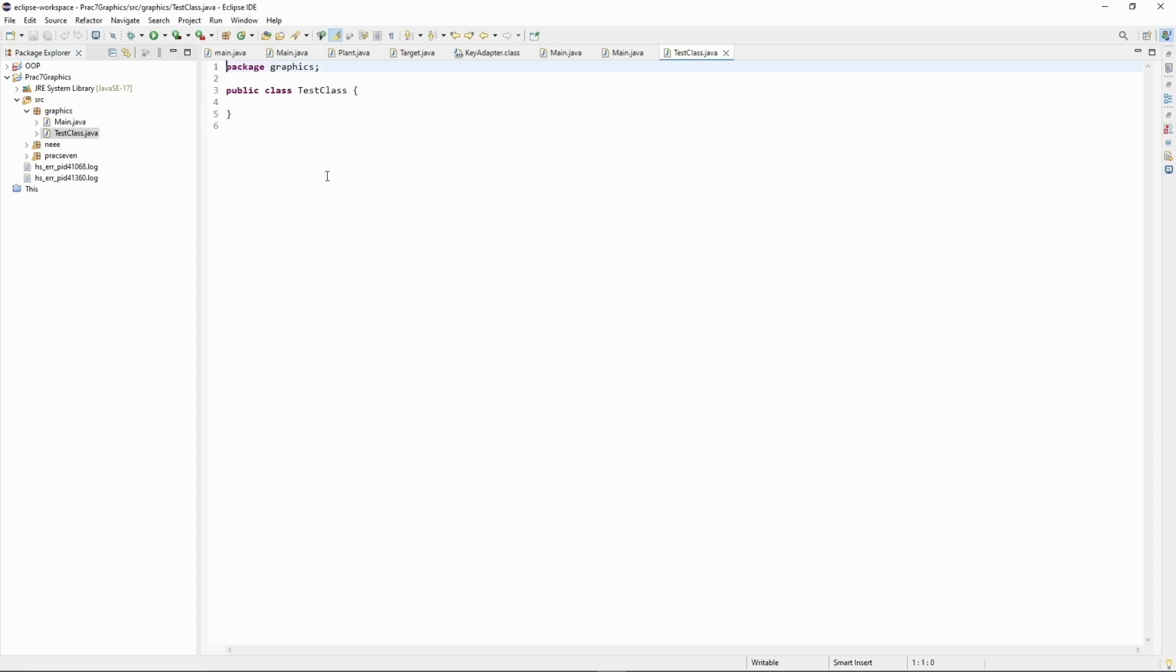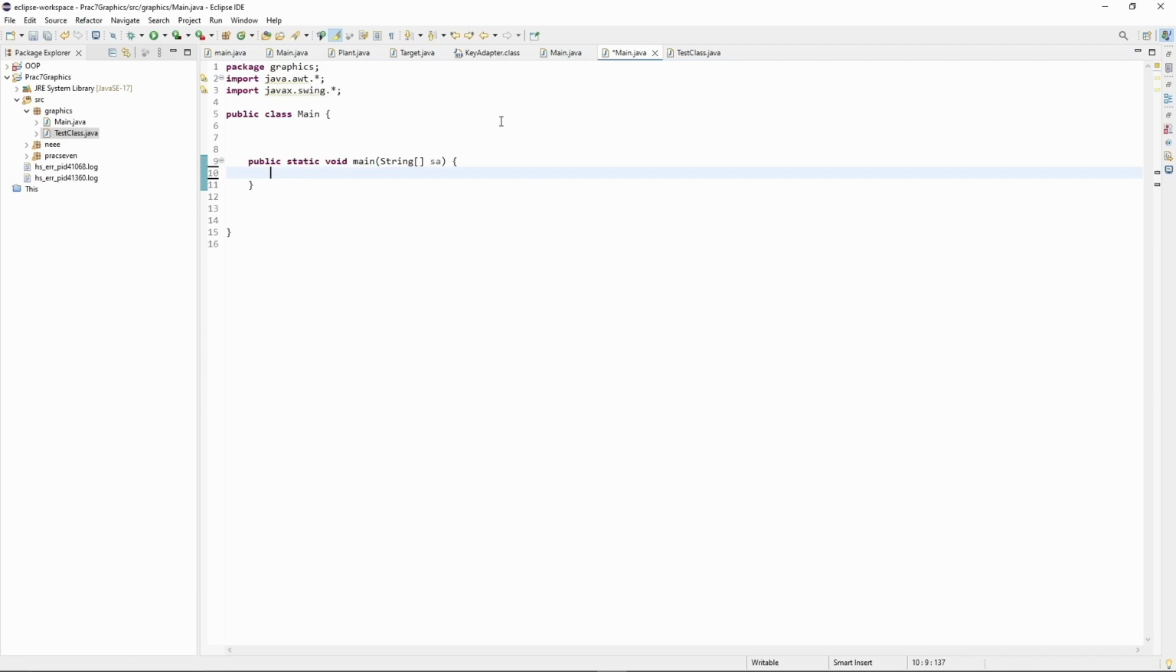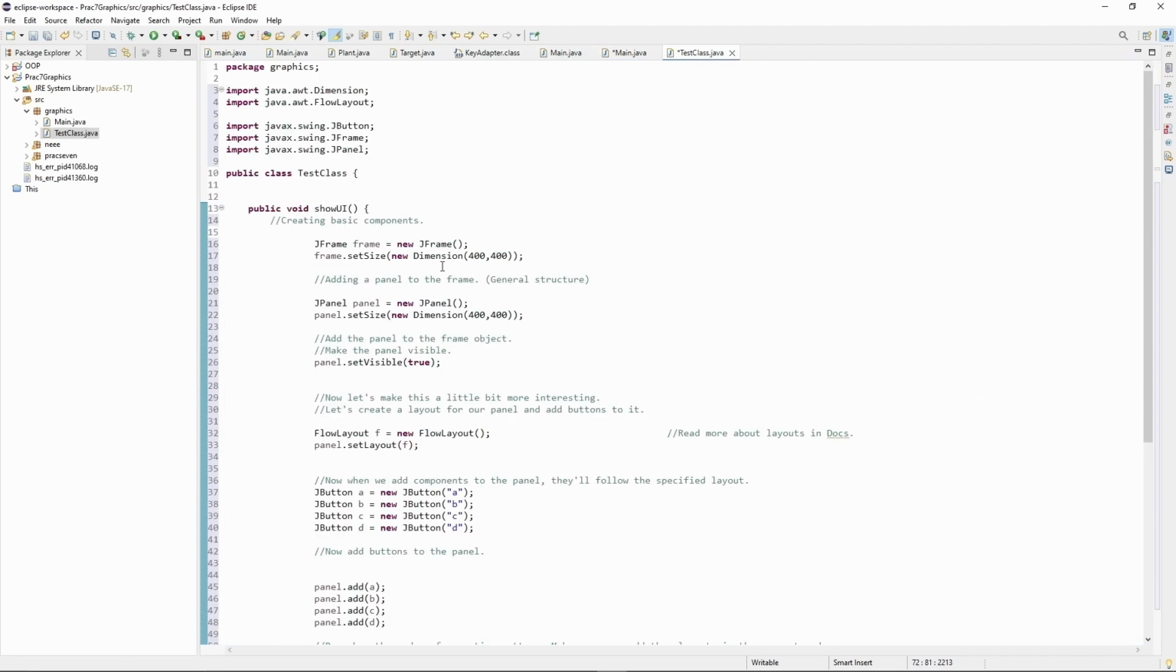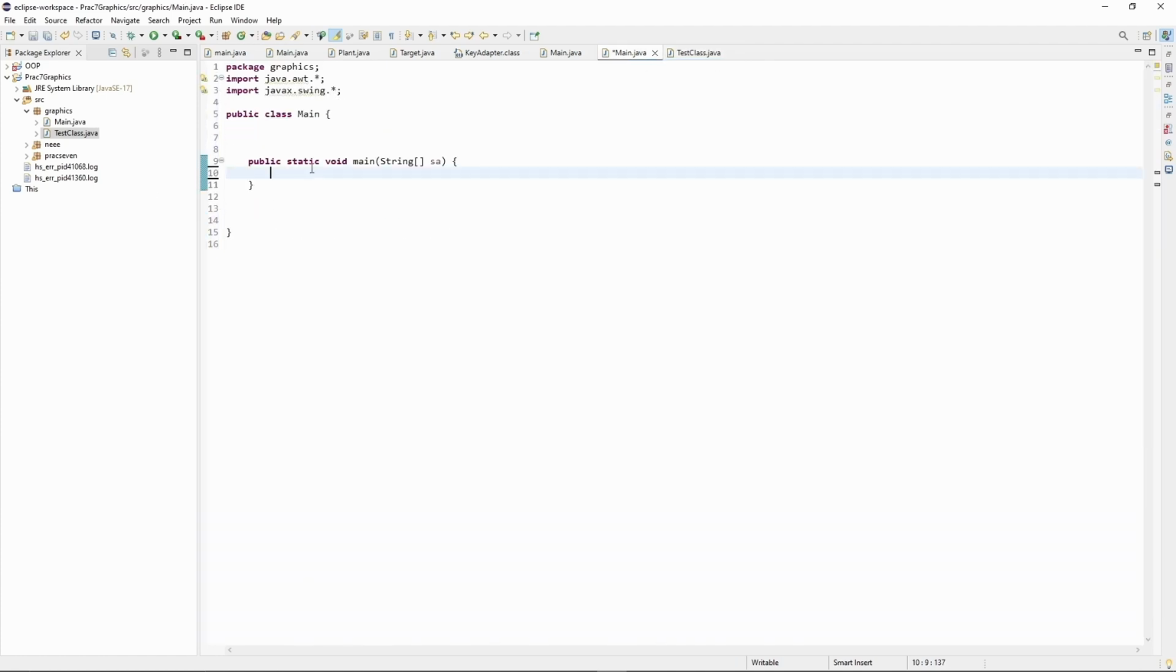So I've created the test class which I'll be using to render the UI. And then I'm simply creating a method showUI. So this will contain everything we've written so far in our previous code. Go back here, simply copying everything and pasting it here. Right. So that whenever I run the showUI method, the UI is going to show up as desired. Alright, so let's continue.